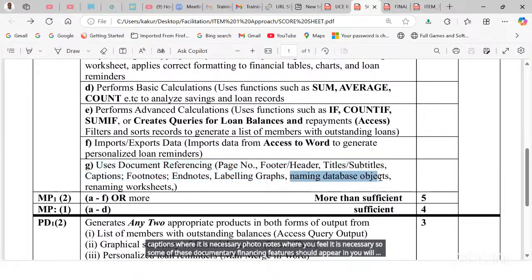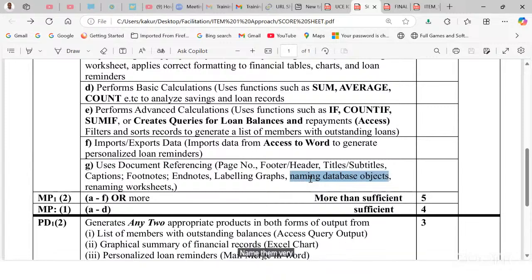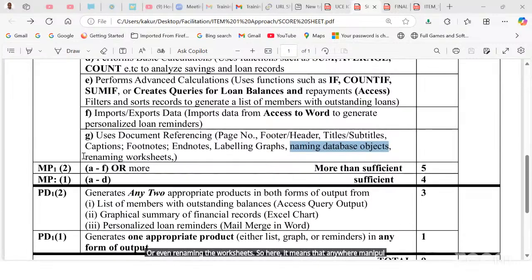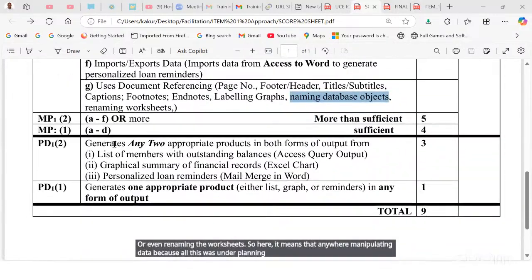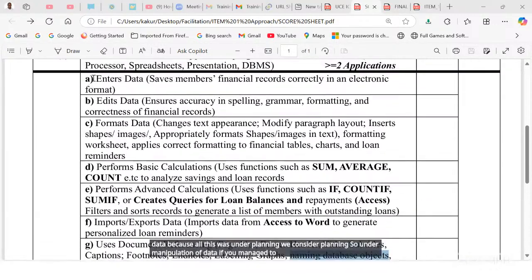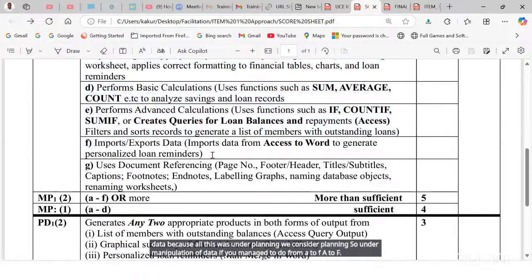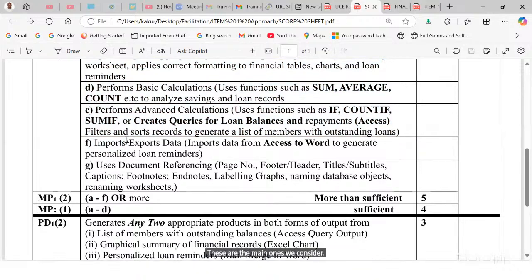More to that, naming database objects. If you have done queries, name them very well so that they bring out the reasons why you formed them, or even renaming the worksheets. So here, in manipulating data, because all this was under planning, we consider planning. So under manipulation of data, if you managed to do from A to F, these are the main ones we consider. A to F, at least we say you have given us more than 5 sufficient.